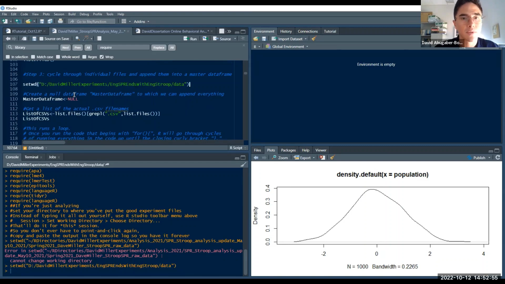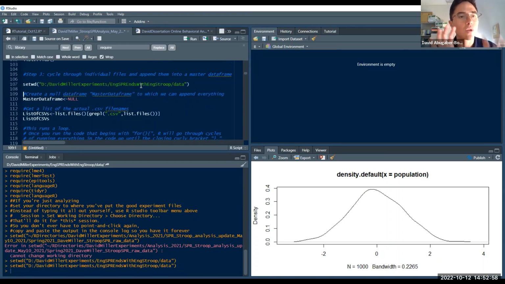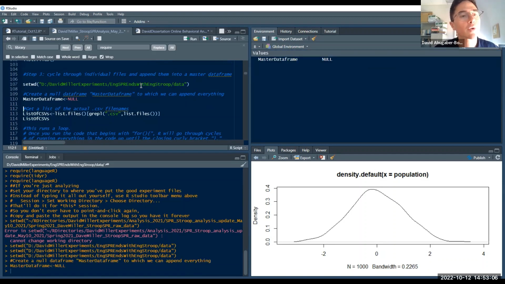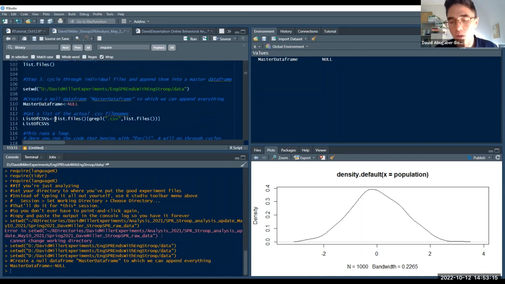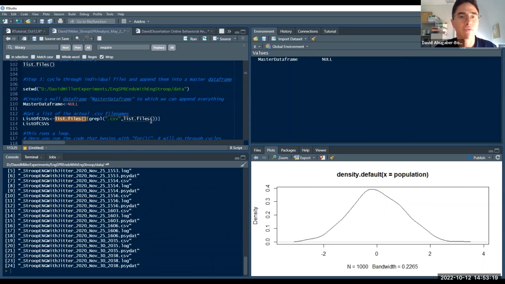Okay, so I'm not intending you to follow along and code on your own computer, all these things as I'm doing them, but I just want to give you a general overview of what the coding looks like. I set a working directory. I create a blank object that's called master data frame, and it actually doesn't contain anything. Then I get a list of all of the files in my directory that end in the .csv format.